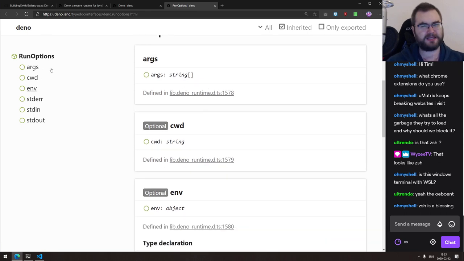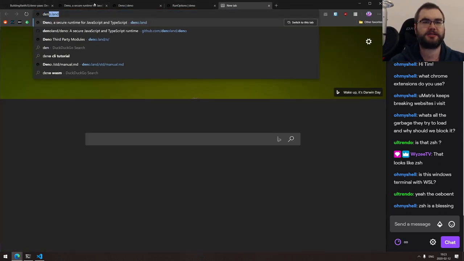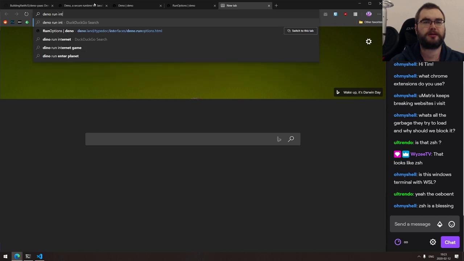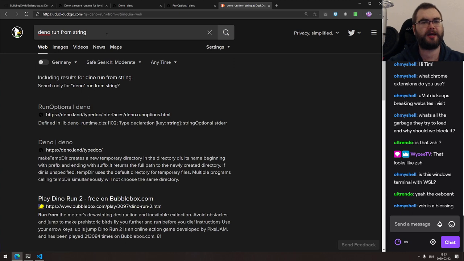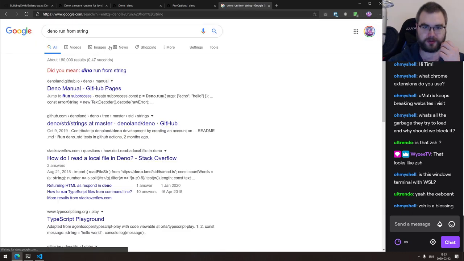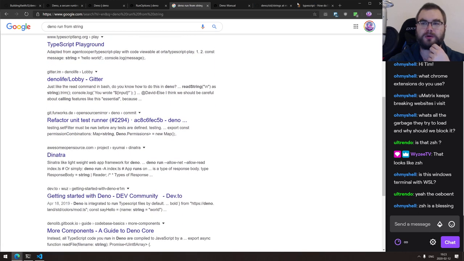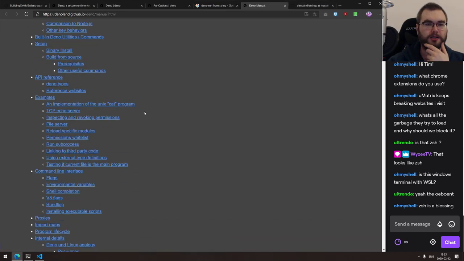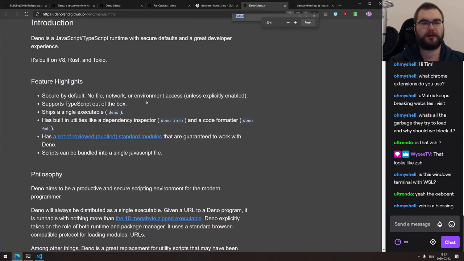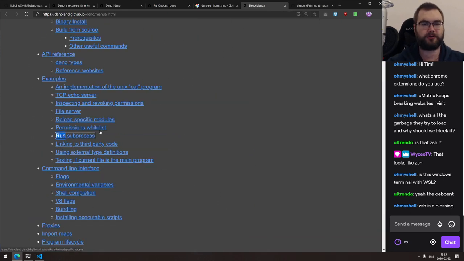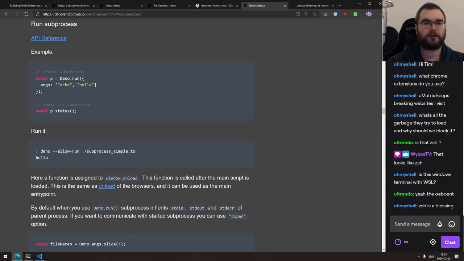But we pass it... Is there a Deno run from string? There's got to be a way to do the same thing as in Node when you evaluate a string, right? Deno run args, Deno manual, run subprocesses, strings. How do I read a file in Deno? No, that's not what I want to know. So let's see the Deno manual again. All right, run subprocess. There we go. Echo hello.